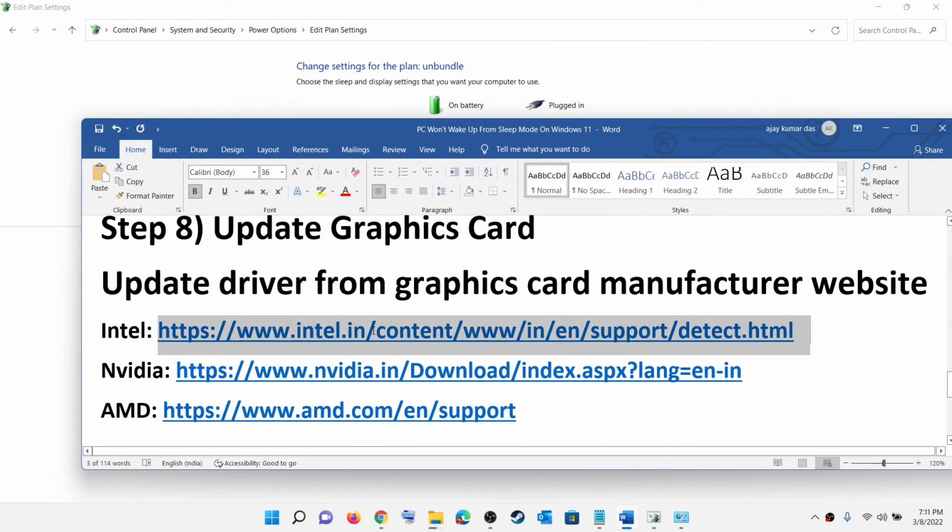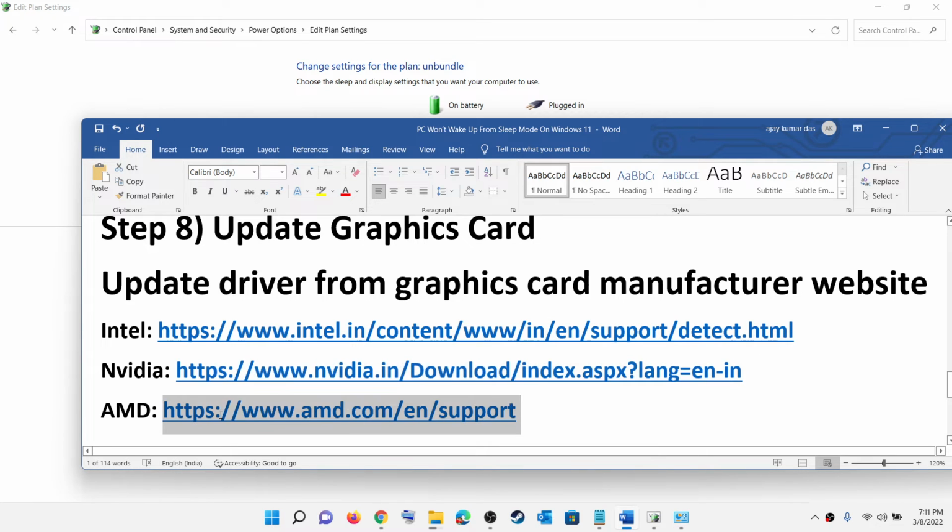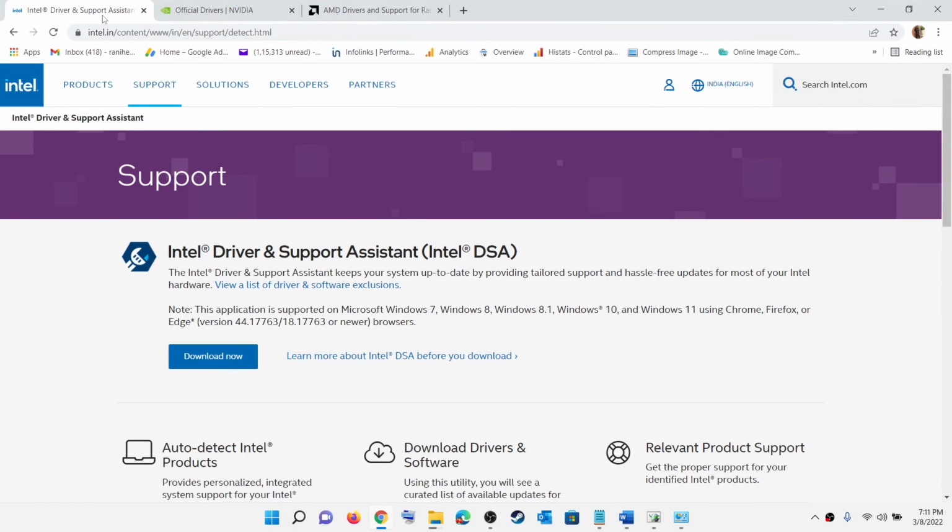Now if you have Intel card, go to Intel website. If you have Nvidia card, go to Nvidia. If you have AMD, go to AMD website. For Intel, go to this and then download this Intel driver and support assistant. Click on download now, run this exe file, and this will scan your computer. If there is any update, it will update it. You will see the update option or download option to install the drivers.